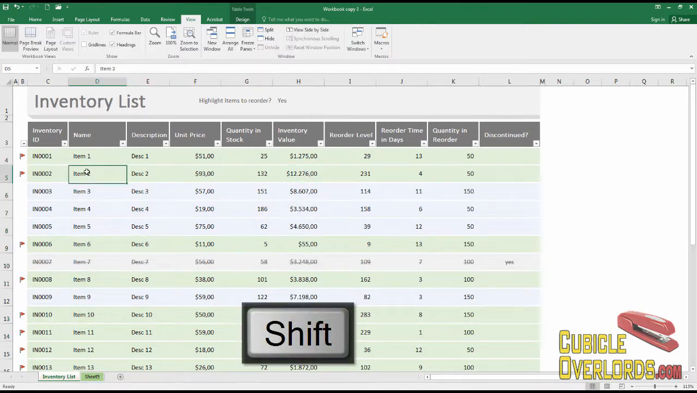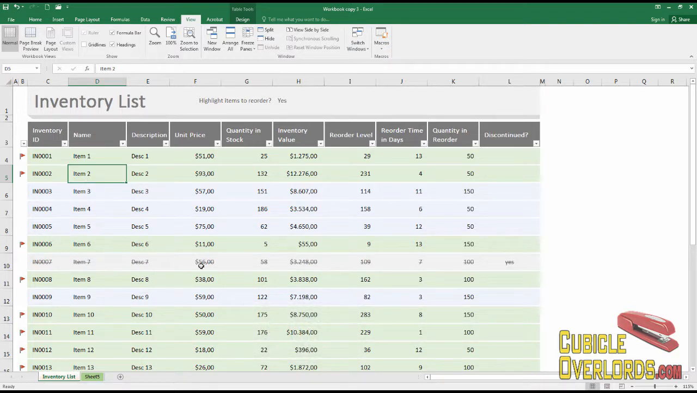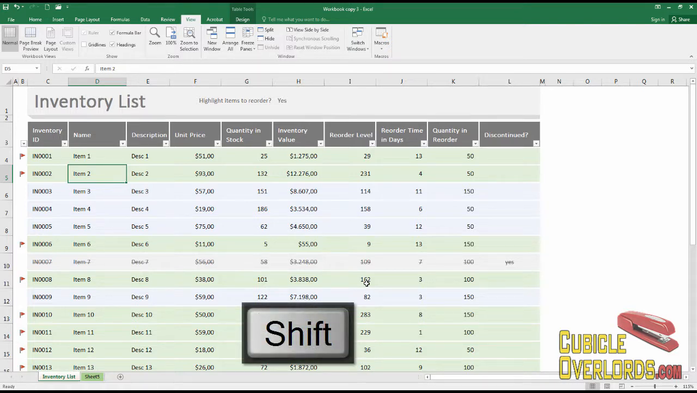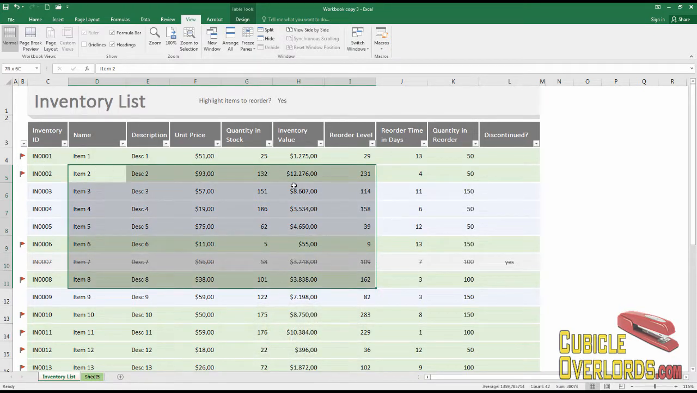Now with the Shift key, you can select a range of cells. A range of cells is simply a whole bunch of cells that are one next to the other. So what you do is you click on the first corner, and then you click on the opposite corner of the range you want to select, but hold down the Shift key.